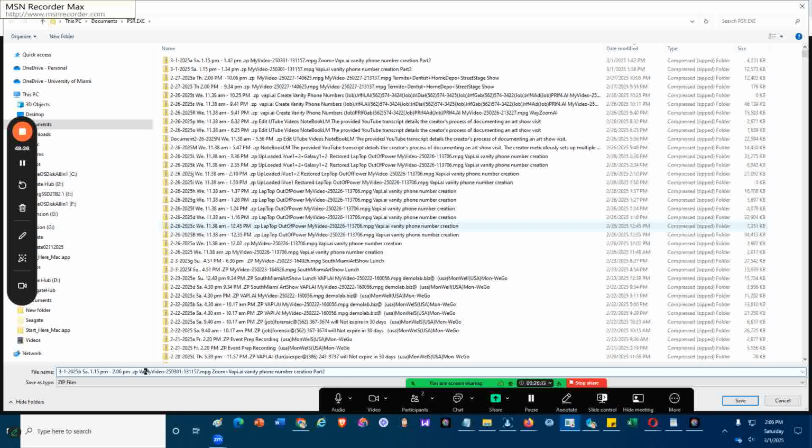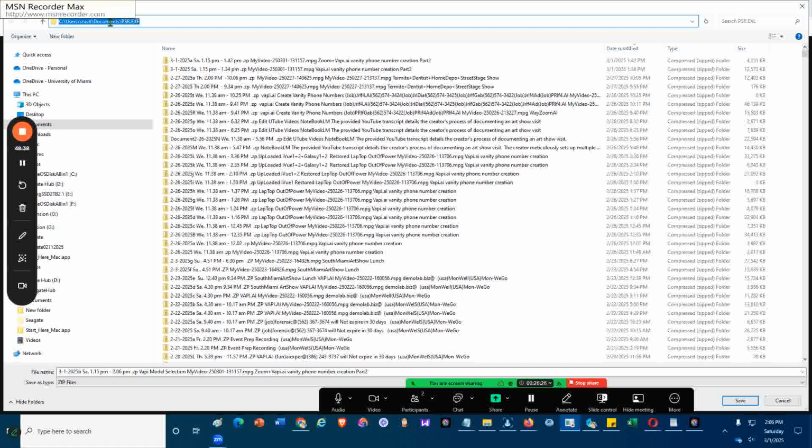VAPI model selection. No, that's not what I want to do. I want to do telephone number, I think. I think that's where it comes up. Save. The dental comes up as a default.